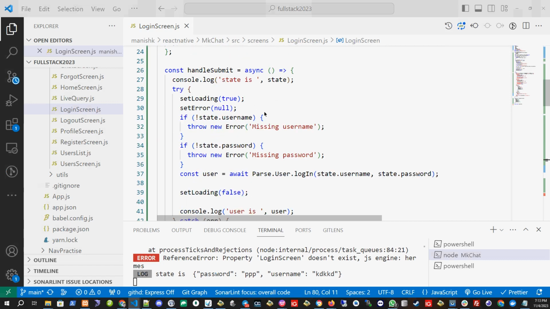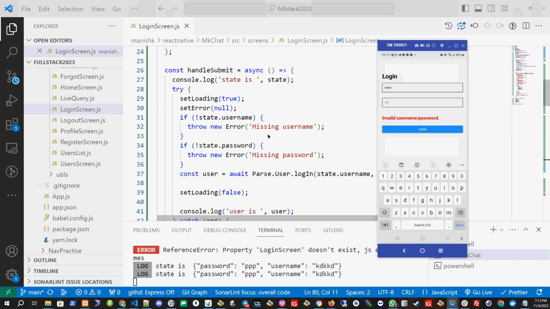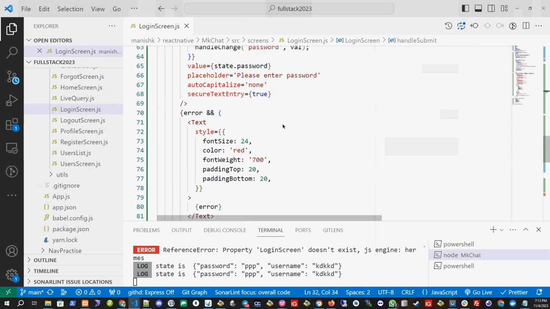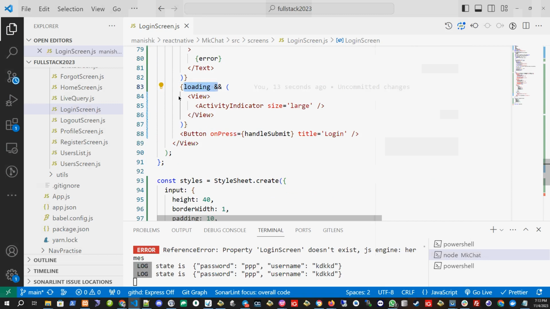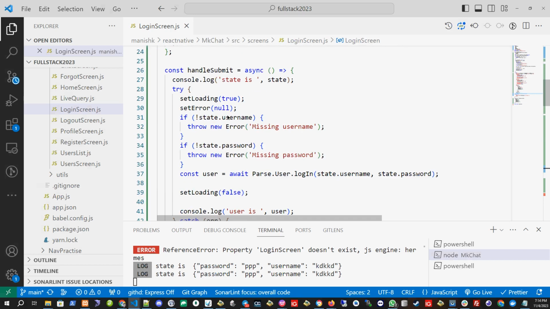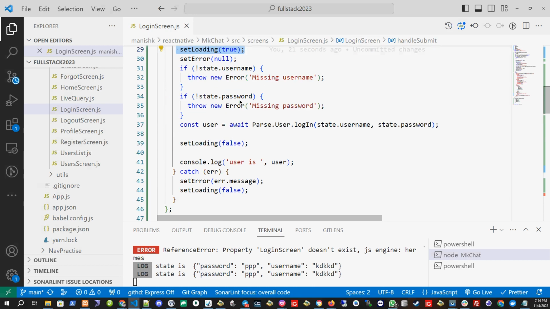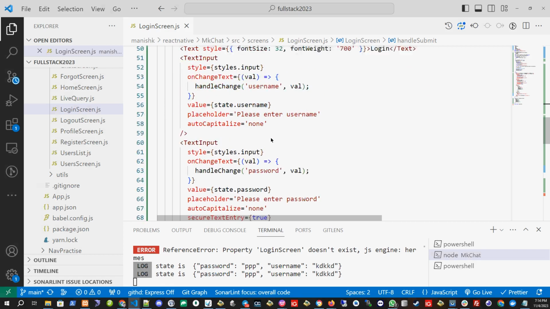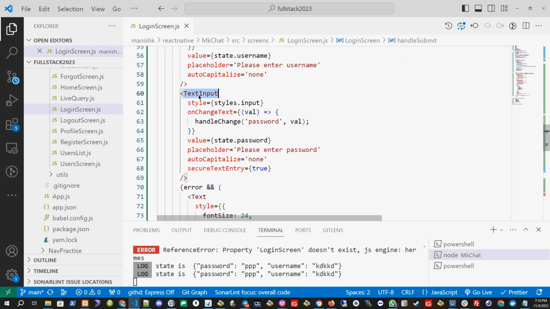And when it is loading, when we click the login button, we have loading equal to true, and because of that we see the activity indicator. So whenever someone submits, I'll make the login loading true, and we see the loading icon, and we check if username is there, password is there. If everything is there, we call the backend service, and we make the loading false, and we do the console.log of the user.